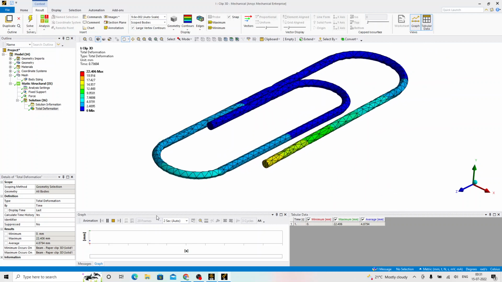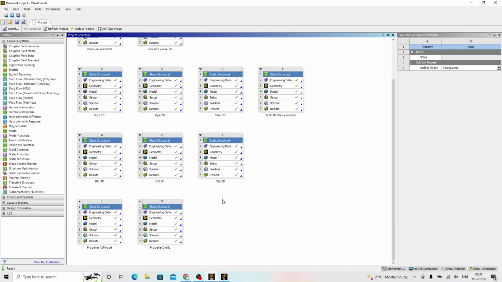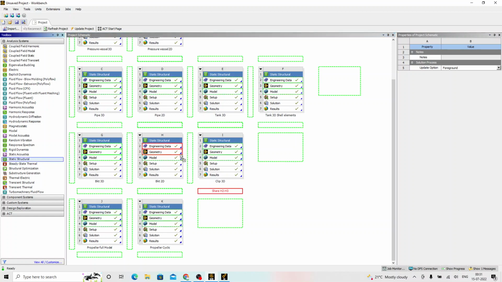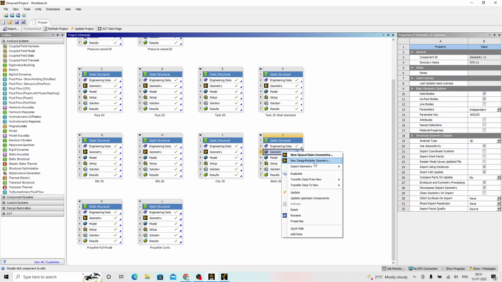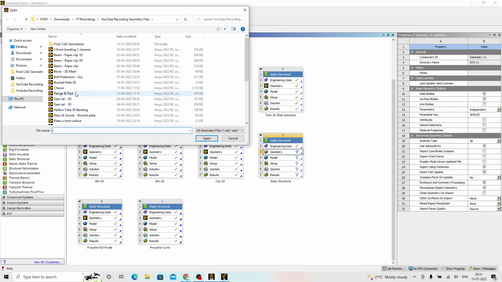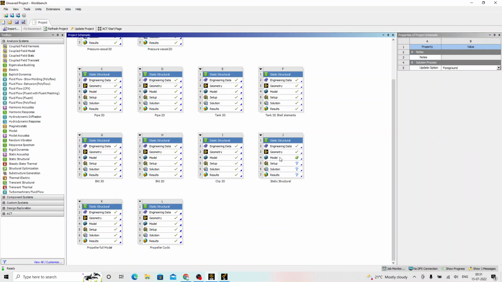Keeping this as the initial simulation, we'll move to the project schematic over here and click on static structural, press and hold, and move it over here. Right click on the geometry and say import geometry, browse, paperclip 1D will be imported. Open that and double click on the model directly.